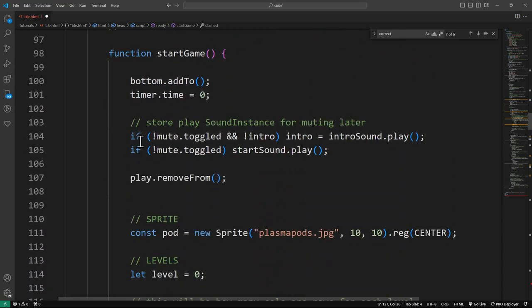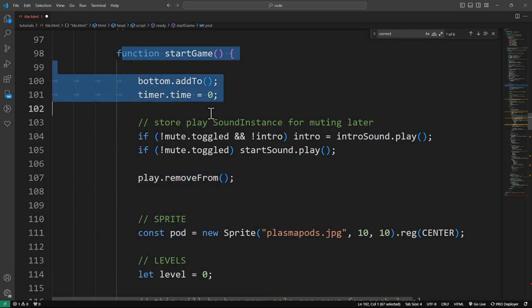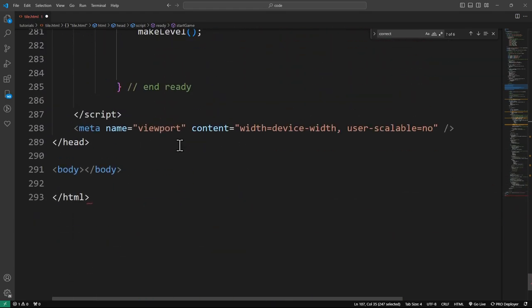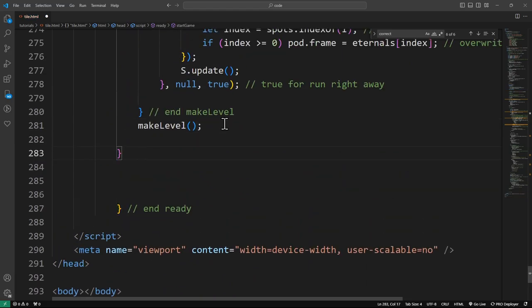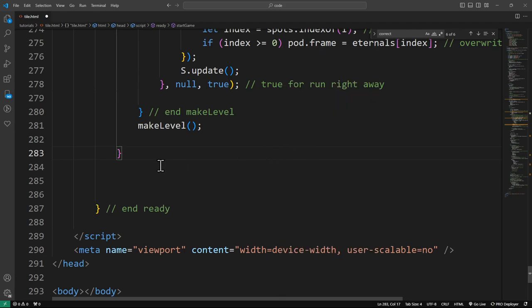Start game, play.removeFrom, remove the play button, and then we're into, yeah, so we're done. So that's the beginning of our start game function. I was just noticing a red mark down here. So at the bottom here, we need the end of it, and probably format document. Yeah, so this is the end of start game right there.